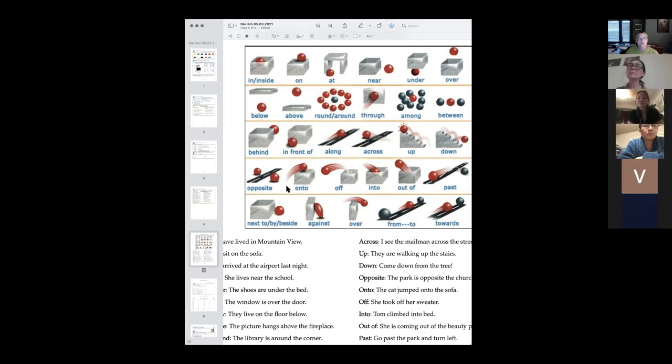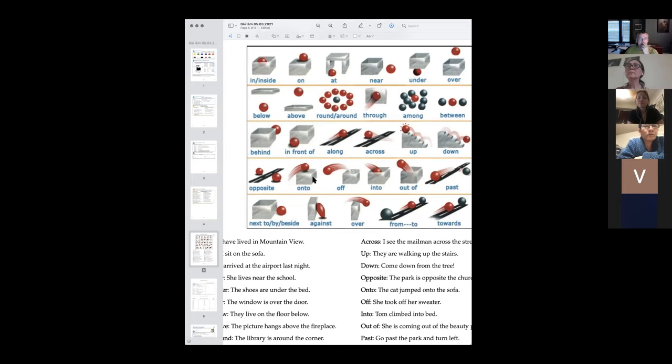Onto. Ở dưới mà bay nhảy lên, right? Get onto the chair or get on the chair, please, right? Off là đi ra. Okay. Into là giống, nhưng mà cái này là action, right? Tác động. Out of, đi ra.